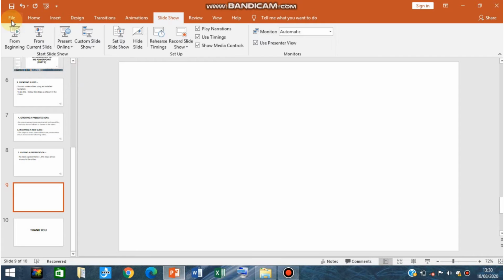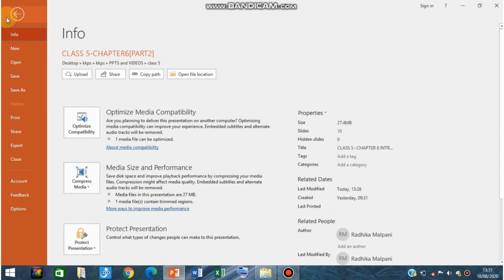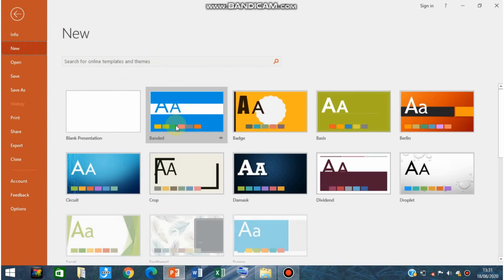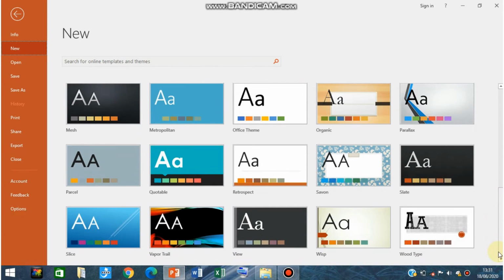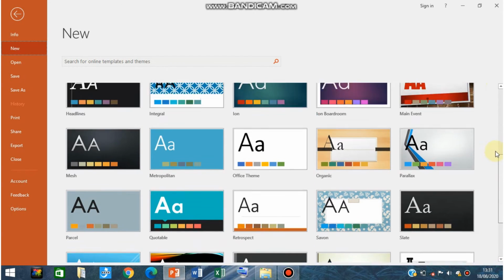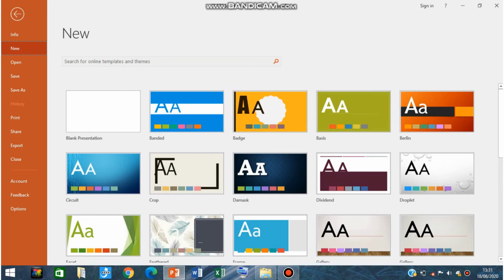Okay, at the top from these available tabs, click on the file tab. Okay, after clicking on the file tab, click on the new option. Fine, at the leftmost part of the screen there are some options available. From that, click on the new tab, and you can see there are various templates available here. Okay, whichever template you want, you can select that and your slides will be created.